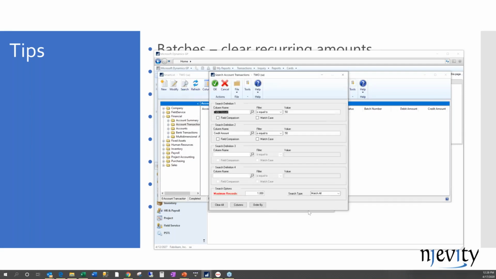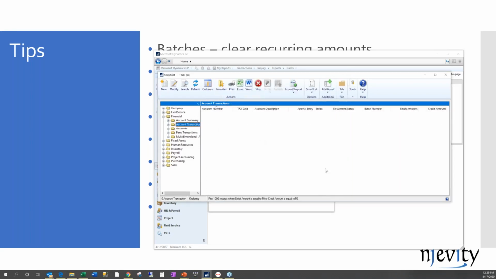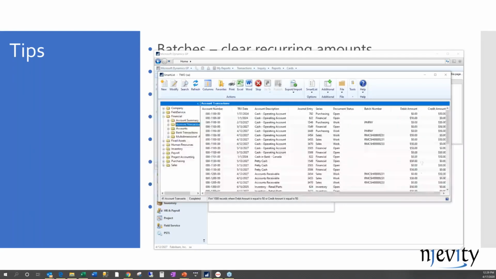However, if I toggle one little switch in here, this little guy down here, match one or more turns this to an or statement. So before it said this and this and this and this, now it says this or this or this or this. So when I say okay, I actually find all of my transactions where the debit or the credit is $50, which really helps me do some searching if I'm looking for a specific dollar amount.